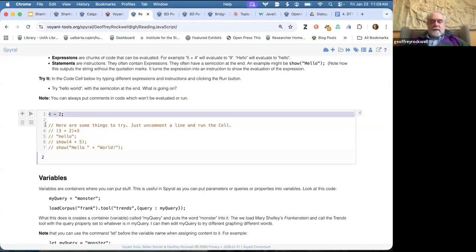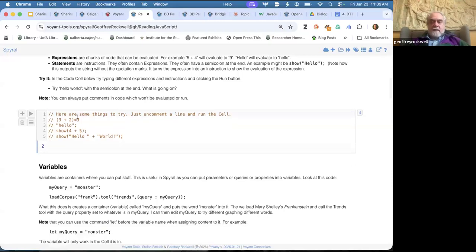I'd like you to take a moment to play around with these expressions and statements. I've got some comments right there in the notebook. You can try different things and see what works. Take it away for a couple minutes, play around, and then once we understand that, we're going to start doing stuff that's more and more useful.